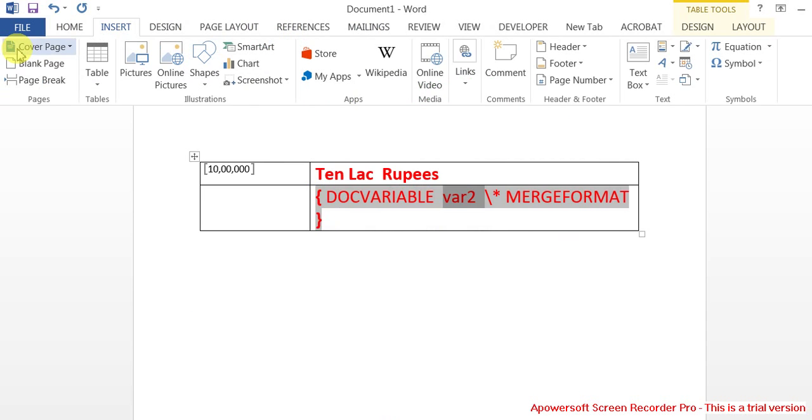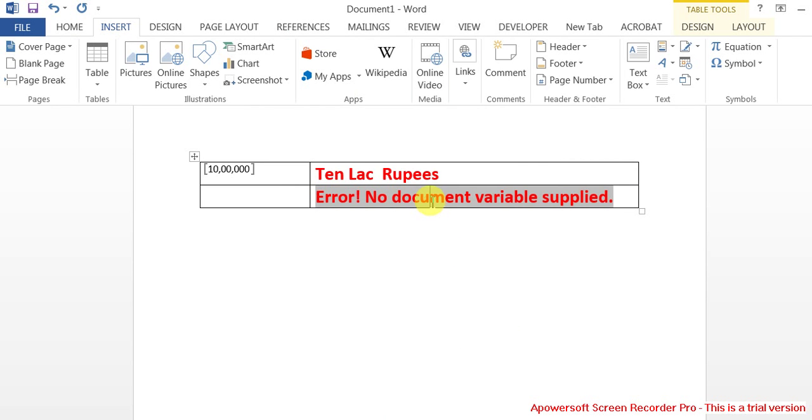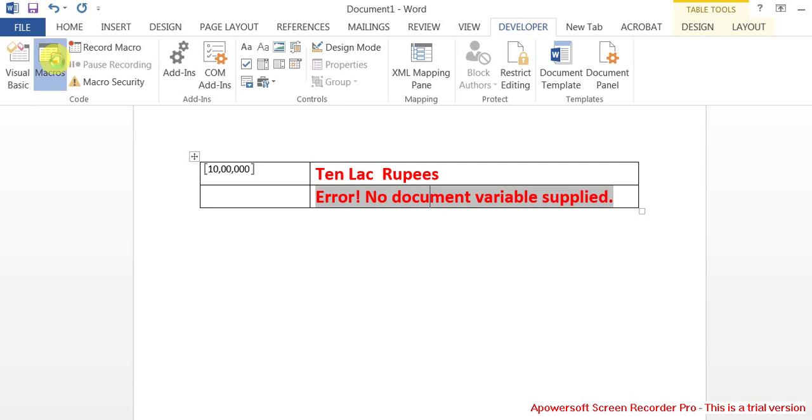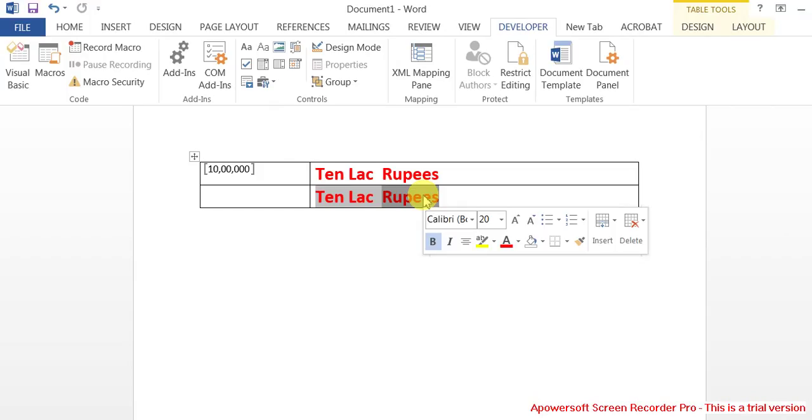Go back to your MS Word. So now it is telling me that there is an error. So try to run the macro. That's it. So it will go.